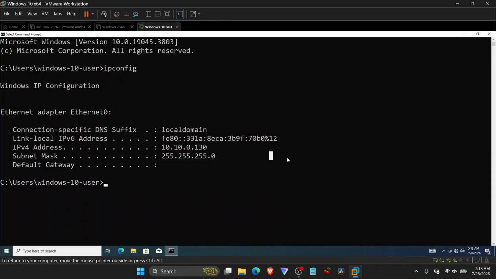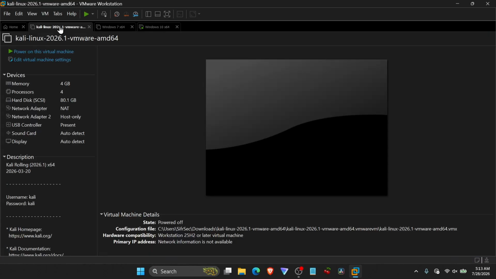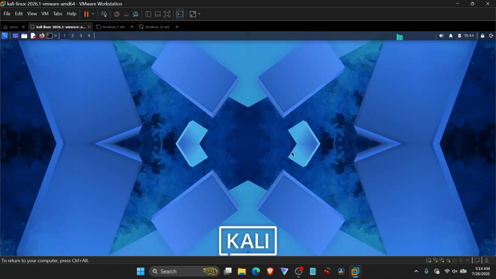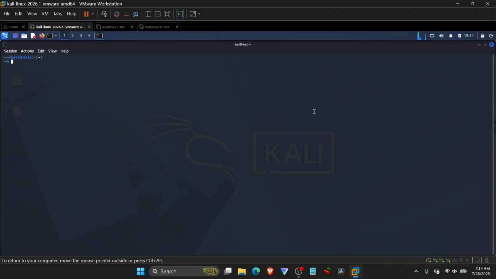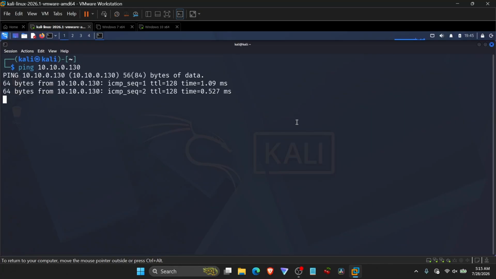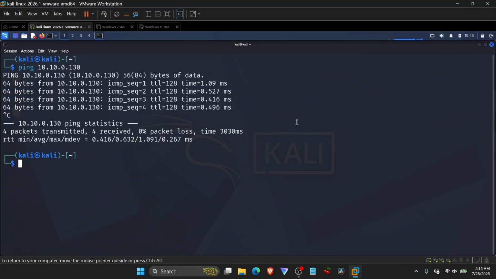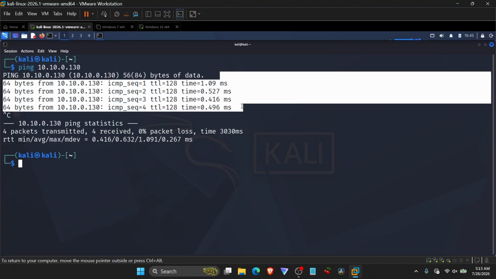With that done, let's switch on our Kali virtual machine and do a little test run. Once the Kali VM boots, launch terminal and ping our Windows 10 machine. Type in ping space 10.10.0.130 and then hit enter. The Windows machine is responding to our pings perfectly.